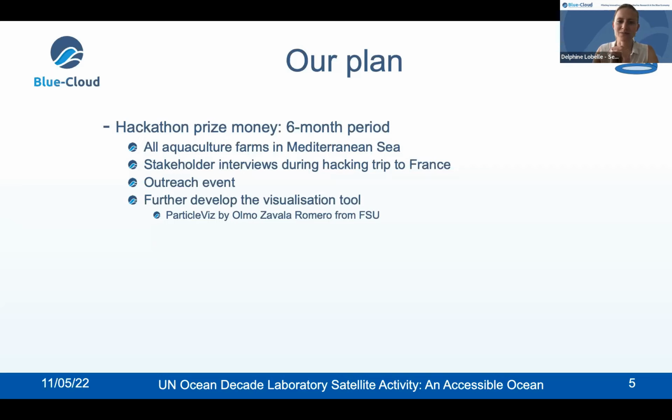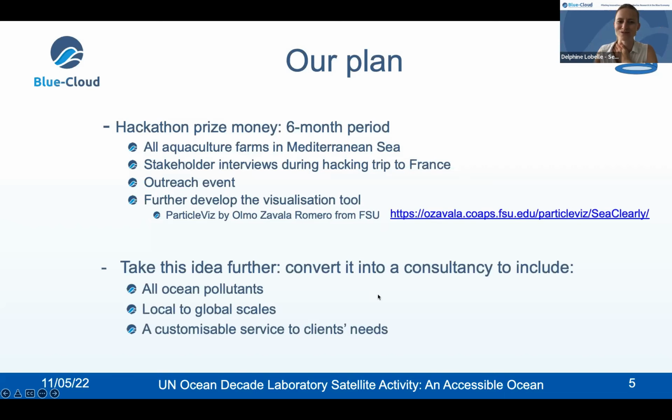And as I mentioned, we would like to further develop not just the model, but also the tool that you're going to see, so the visualization tool. And here you can see the name of the team member who was in charge of that. And in a second, I'm going to go to the website.